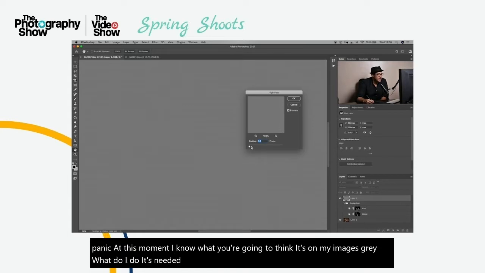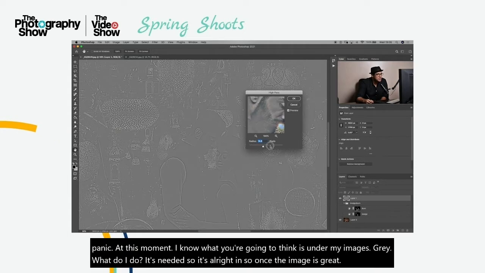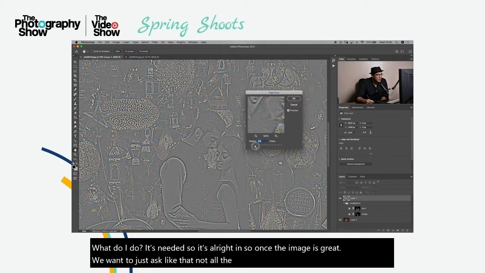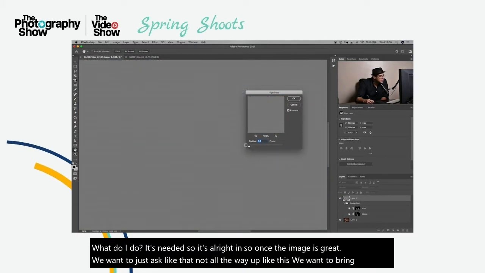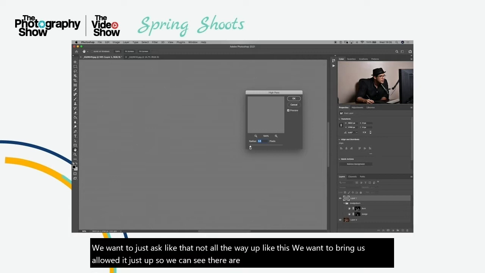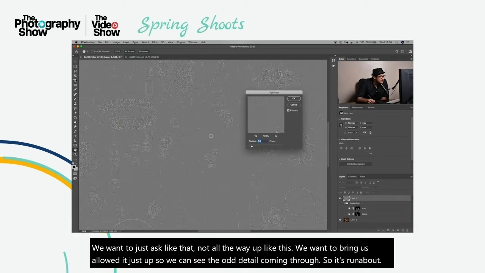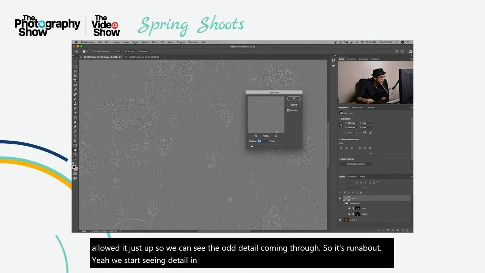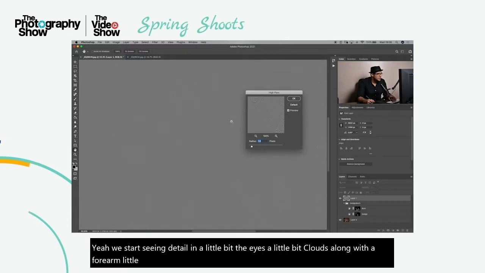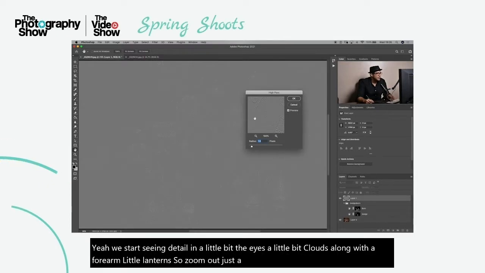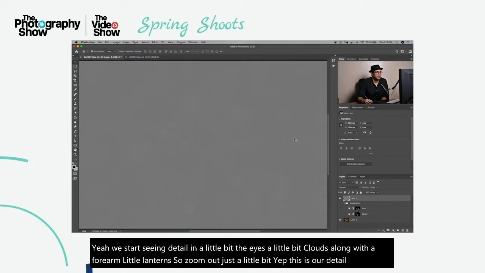So once the image is grey, we want to adjust our slider, not all the way up like this. We want to bring our slider up just so where we can see our detail coming through. So it's around about here. We start seeing detail in a little bit the eyes, a little bit the clothes, a little bit the forearm, a little bit the lanterns. So if we zoom out just a little bit, yep, this is our detail coming through. So at this point we press OK.